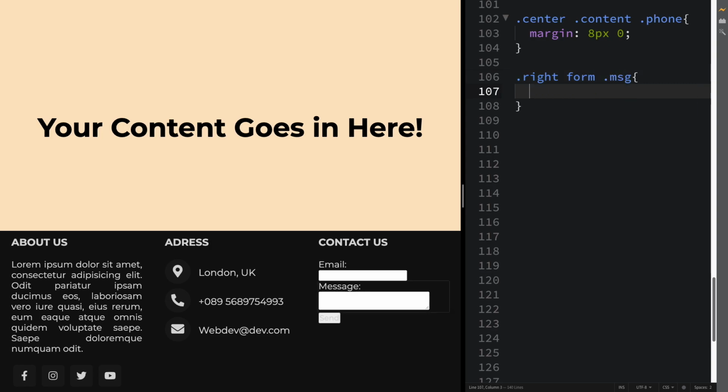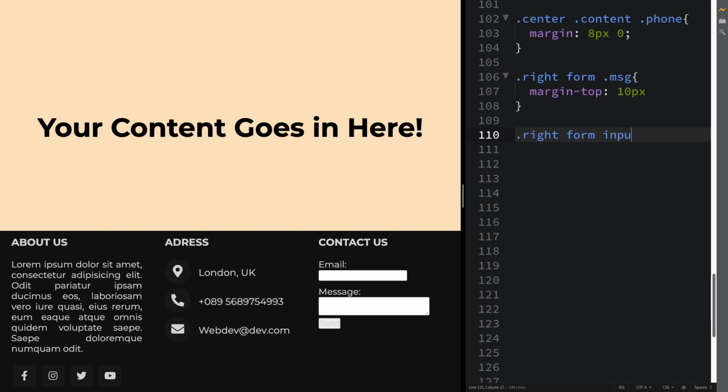Okay, now let's grab the form, the message here. Let's give a margin of 10 pixels. All right, we just did the left box, the center box, and now let's move to the right one, the one where we have the forms and inputs. So that's right form input, right form text area. Let's change the width. We want that to be 100% of its parent. Looks like just one is working.